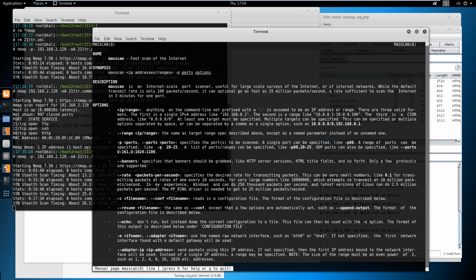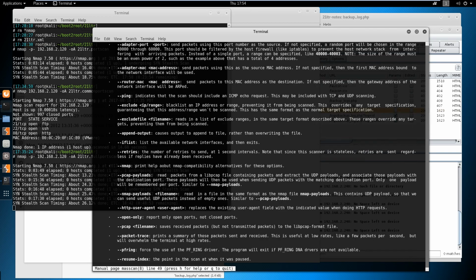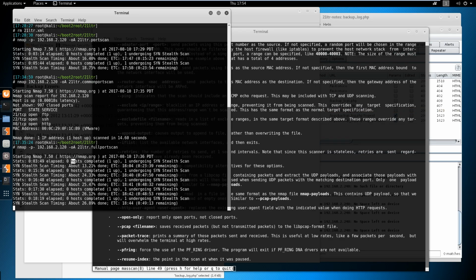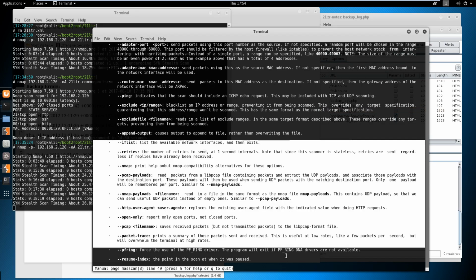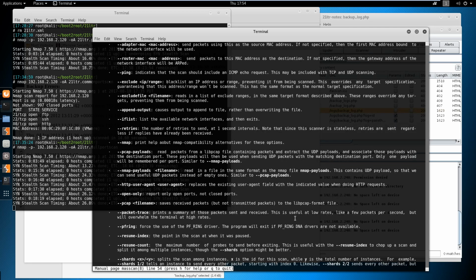I'm wondering if masscan can do this faster. I don't know why that would be the case. But we can't sit around waiting 50 minutes to get this. I feel like I'm at a dead end right now.